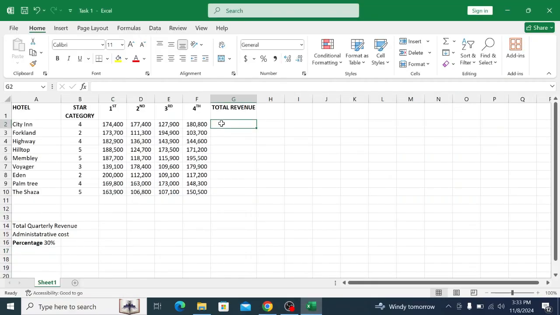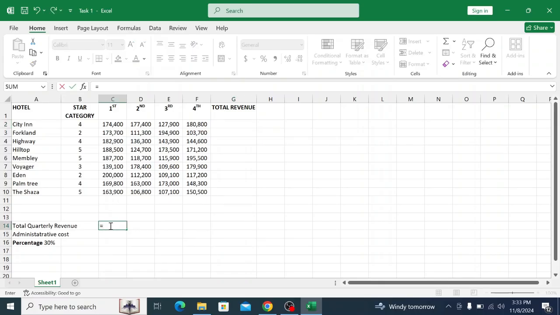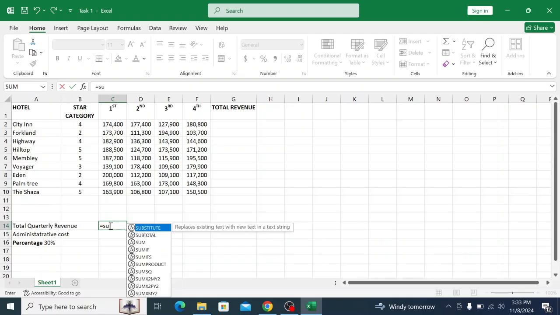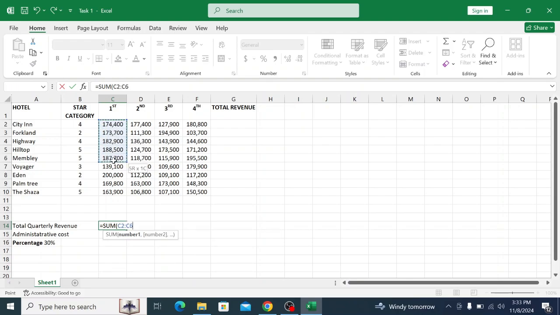So in our question, you can start with total quarterly revenue. When you type a formula, you start with an equal sign. Make sure you start with an equal sign. Then for total you do SUM. When you start writing S or SU, some suggestions appear here. So you double click it, and then you drag the cells that you want. So it will come from C2 to C10.